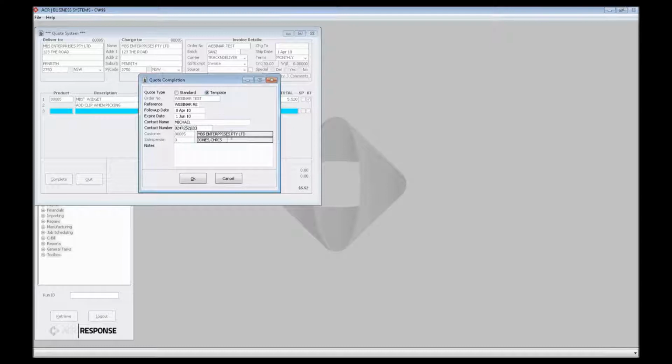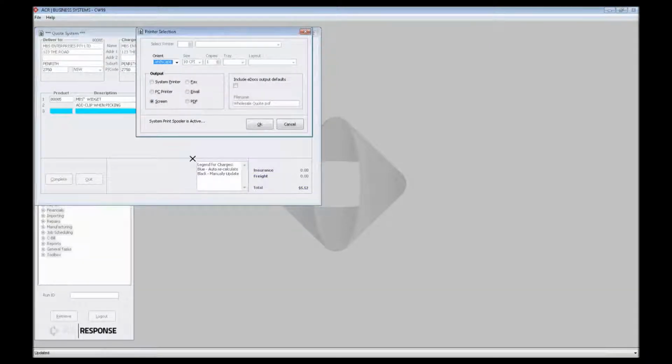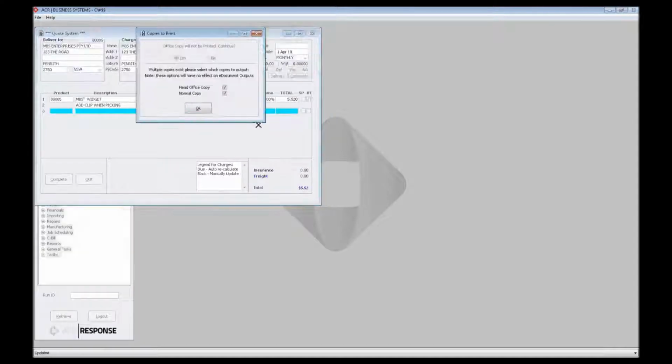Now the customer is already entered in here because the system has been told which customer, and it enters in their salesperson. And these notes get kept with the system. They'll get kept with the quote for the life of the quote. So once we've entered that, we can simply click on OK, and it's now going to print out the quote for us.